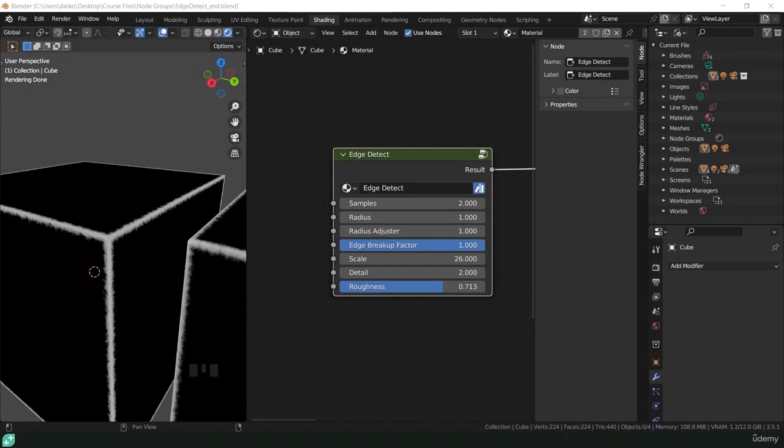Welcome back. In this video we're going to continue working with our Edge Detect node, and I'm going to point out a few limitations to the Edge Detect node and also show you a couple of ways of getting around those limitations so that you can use it the way that you probably expect that we would be using it.